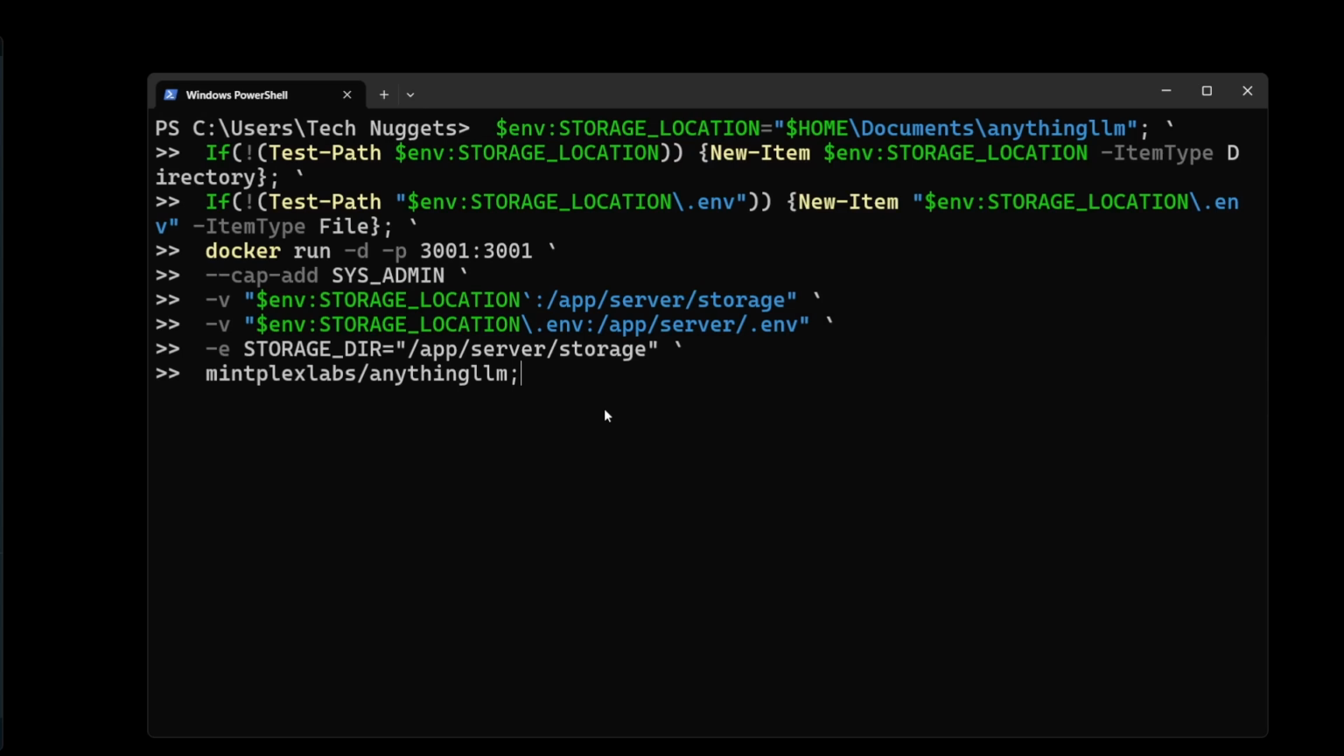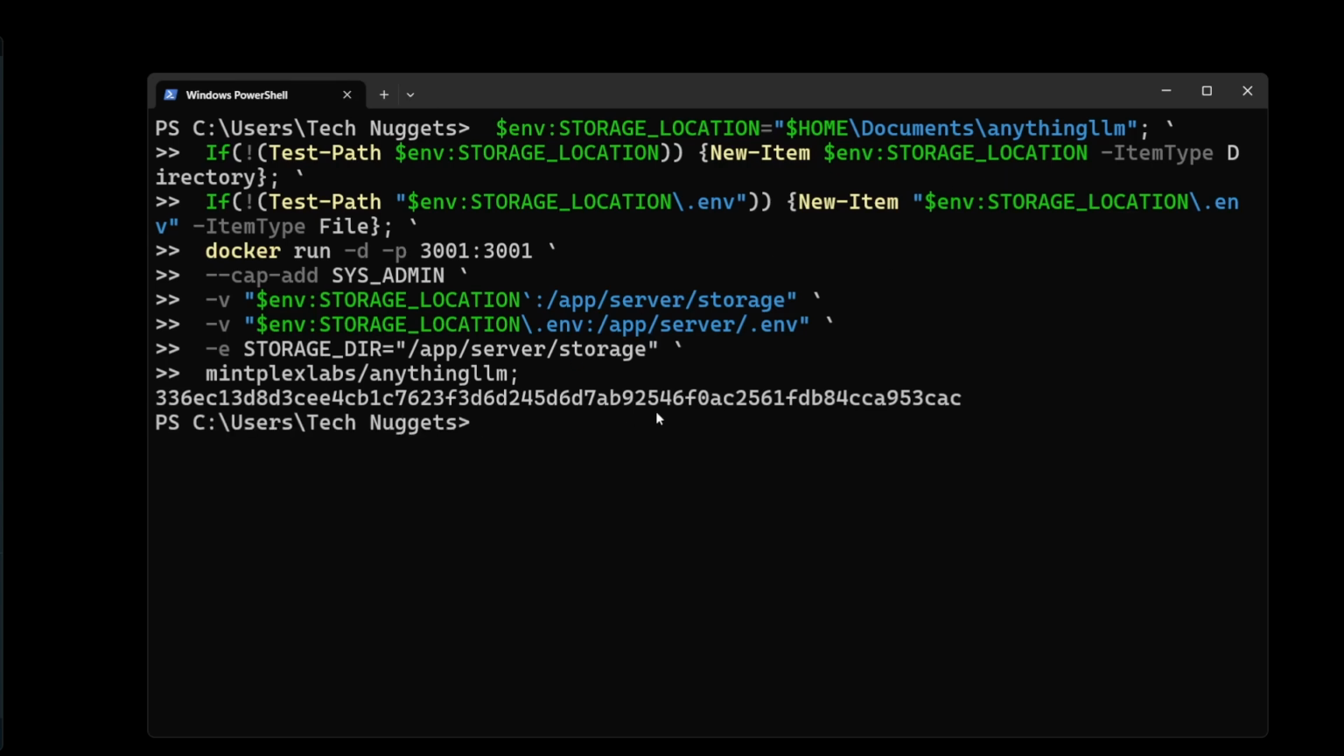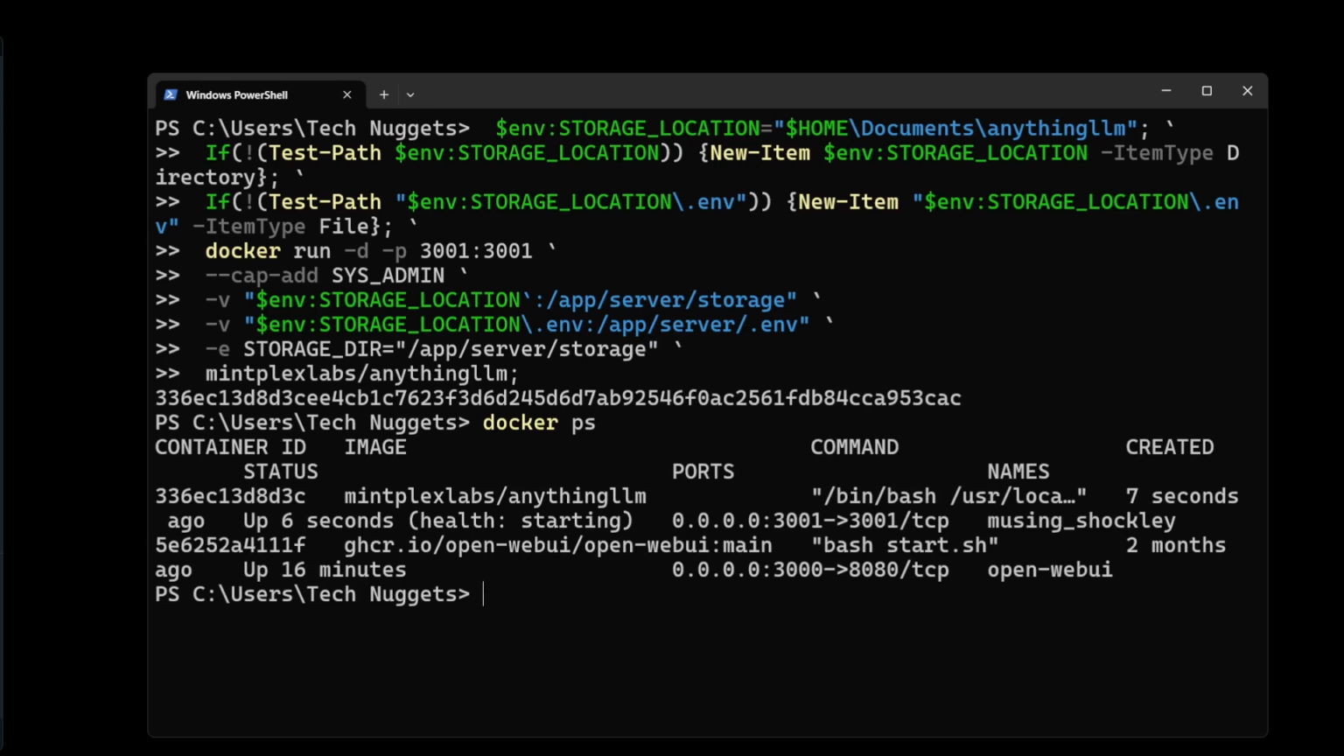This is a PowerShell command, so make sure you run this on PowerShell. Perfect. It started the container. Let's go ahead and see docker ps. You should be able to see one with port 3001. Since we have not provided any name, you may give it a name, it's using a random name.